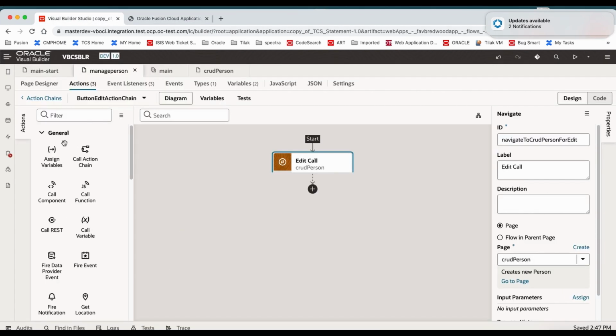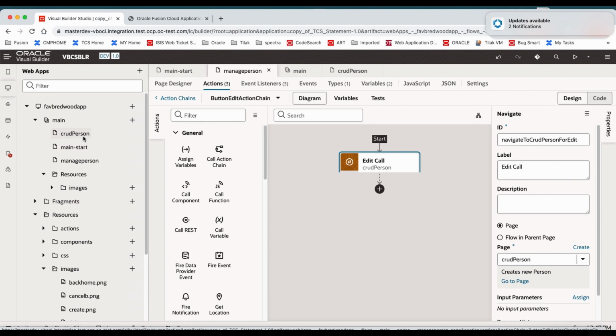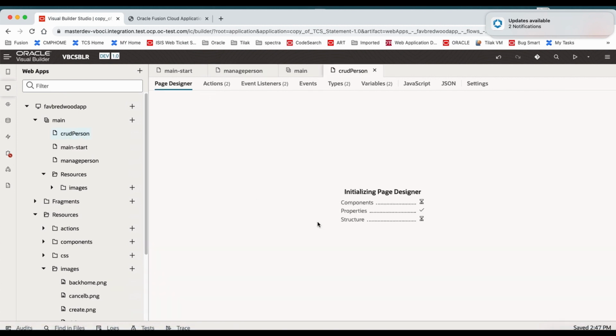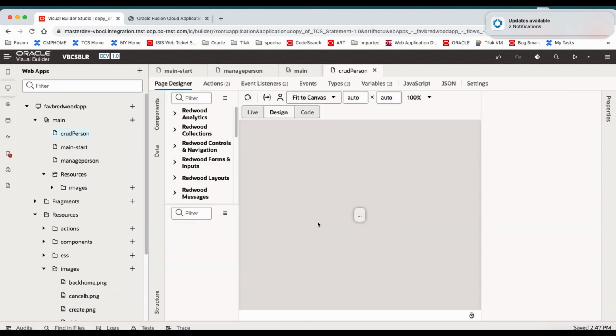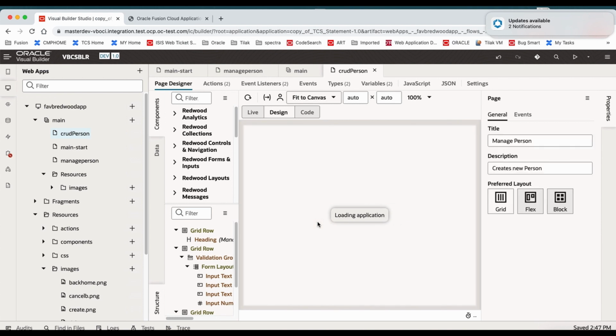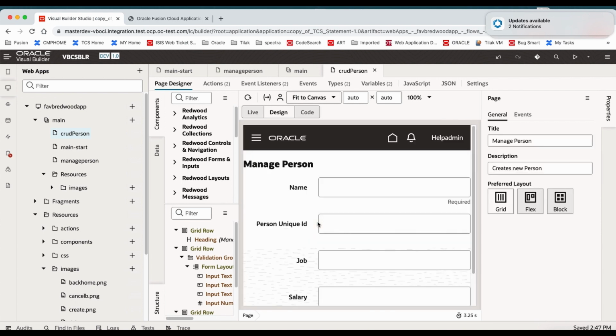Here we change the page. We go to the third person page. This page has to know whether it is called for edit mode, update mode, or create mode. It has to know that if it is coming for update mode, and what person ID it is getting called for.